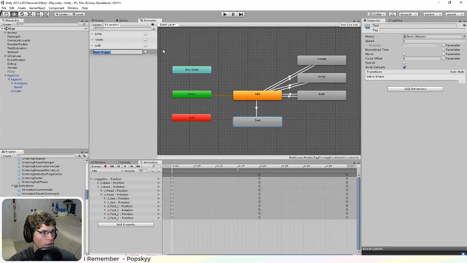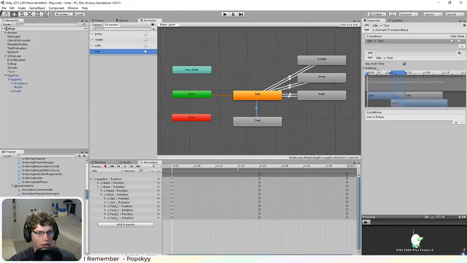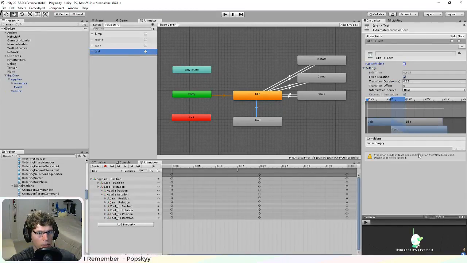And I'll have another trigger. So we'll move from idle to test whenever the test trigger is set to true.